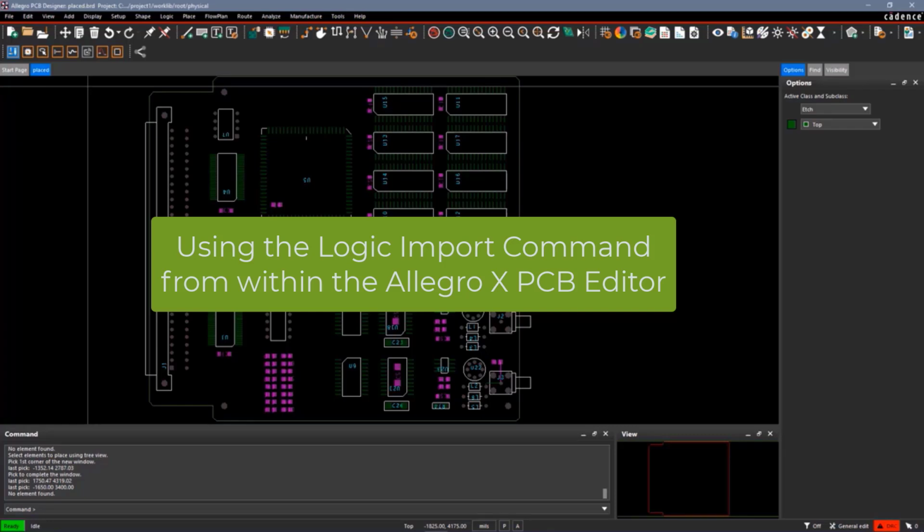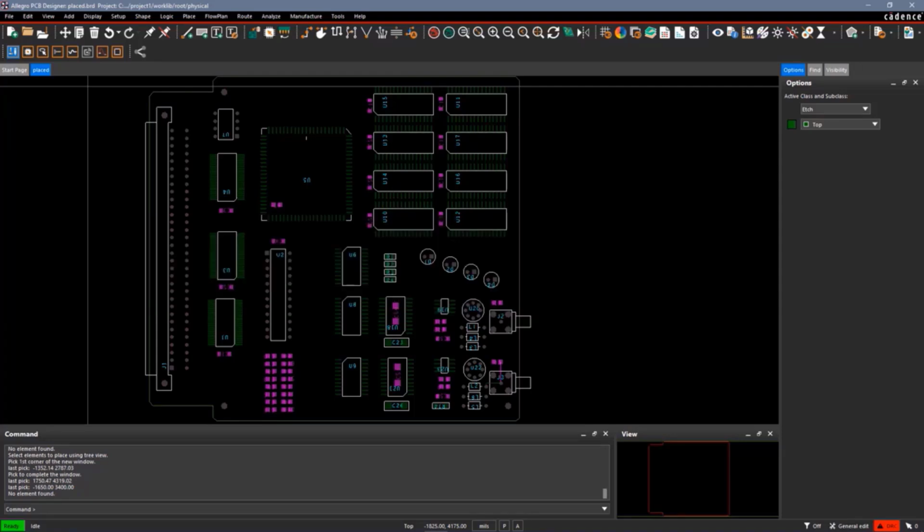This video will demonstrate running logic import from within the Allegro PCB Editor. Logic import can be run in two basic modes. You can push the logic or the schematic into the board from the schematic side, or you can bring the schematic into the board from the PCB Editor side. In this demonstration, we'll focus on bringing the schematic into the board.